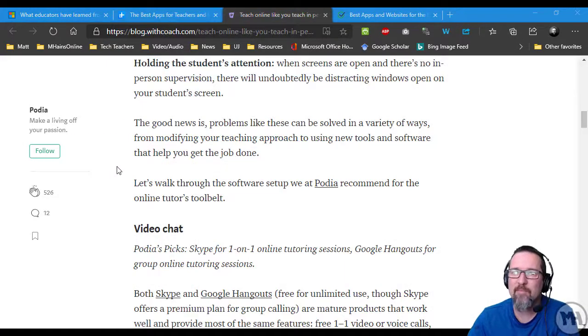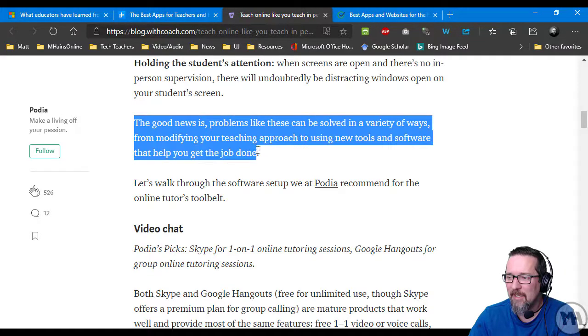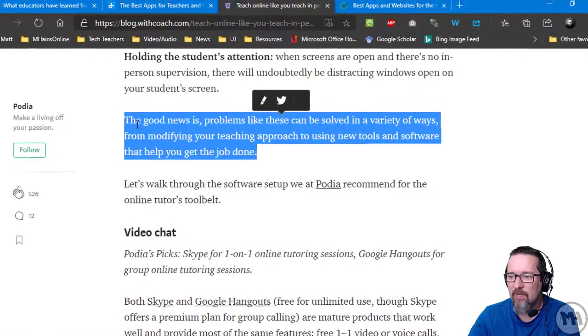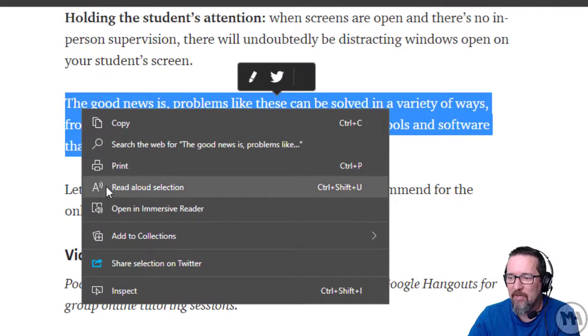Another one of my favorite things in Microsoft Edge is the Read Aloud tool, and I'll show you what it does. So on this page I have a paragraph. I'm going to highlight the paragraph, right click on it and say Read Aloud Selection, and have a listen.